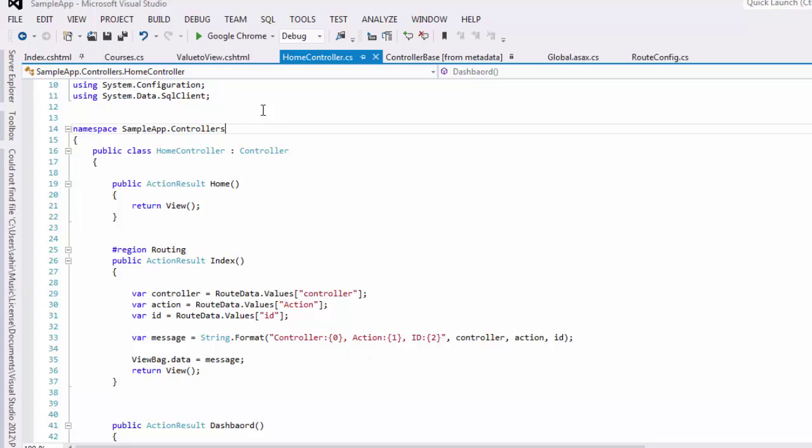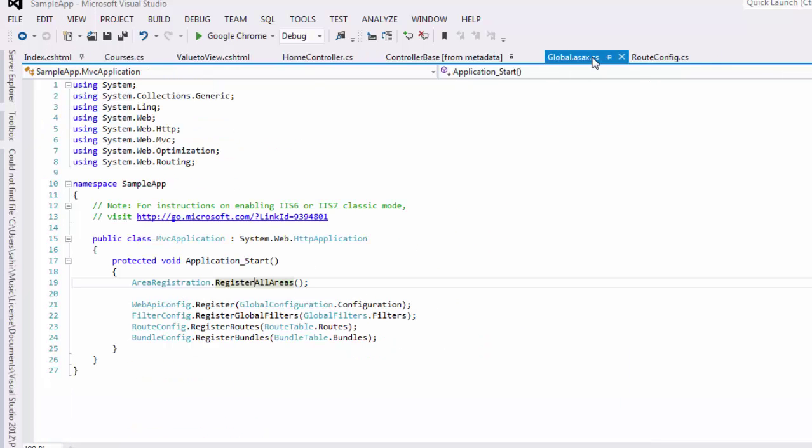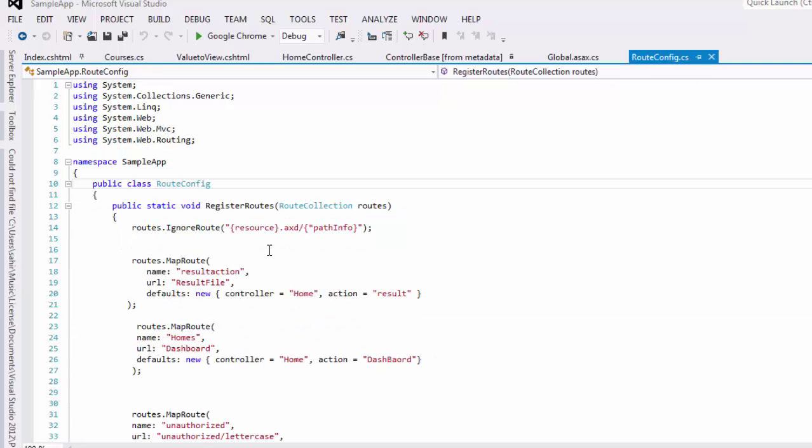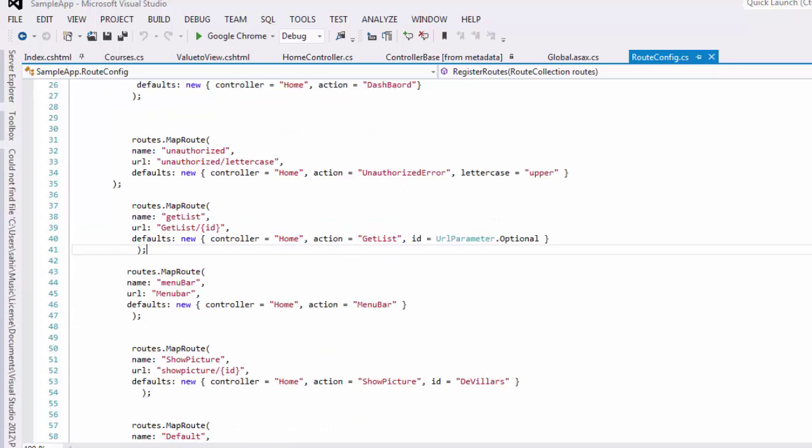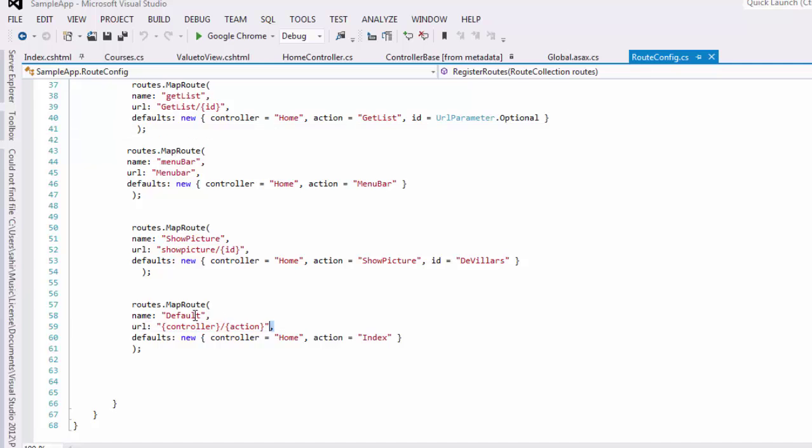The IgnoreRoute method ignores the requests mentioned in the ignore route. Any URL that contains the file extension .axd is not processed by the routing engine. MapRoute, the second, gives the URL pattern that should be used to match the URL. There are three segments: controller, action, and ID. Controller provides the controller name, action gives the action name, and ID is an optional one. If you want to filter by ID, you need to provide the ID.